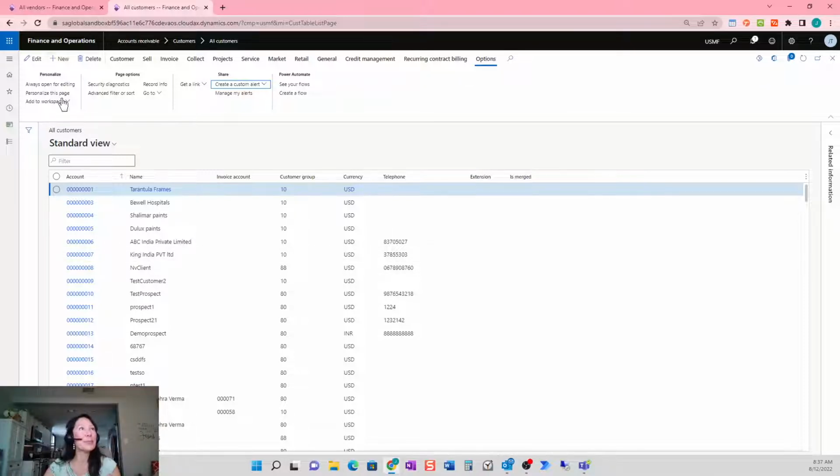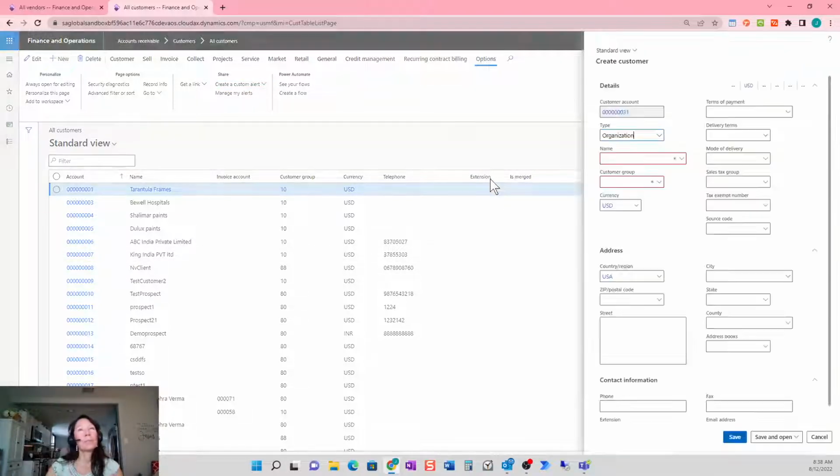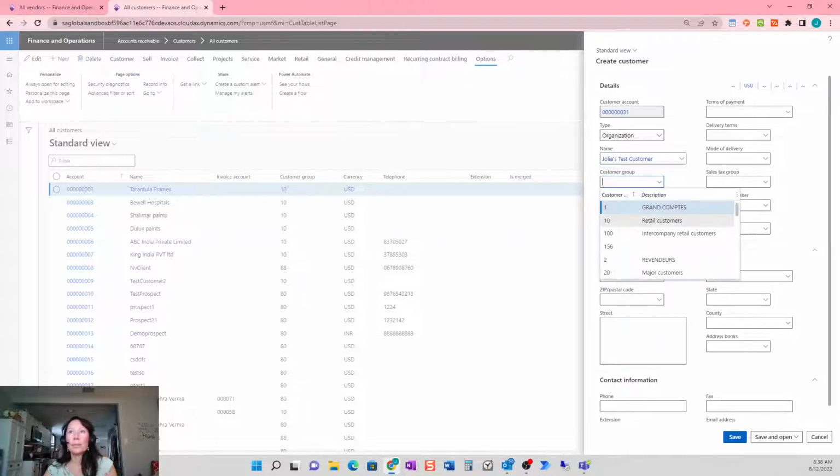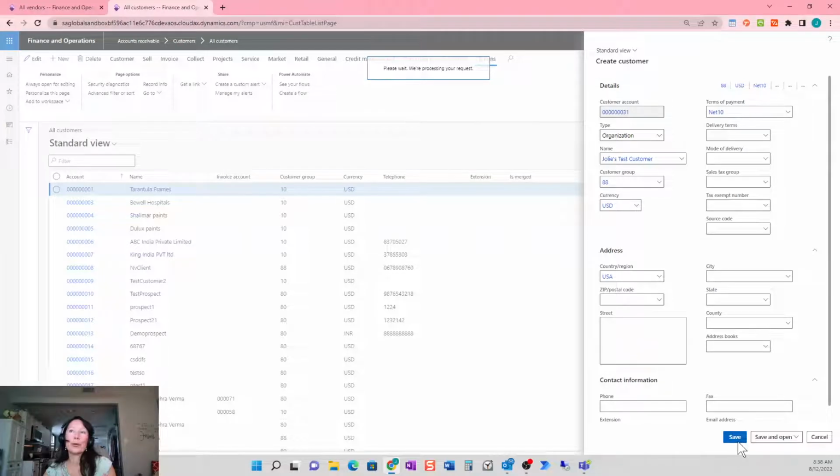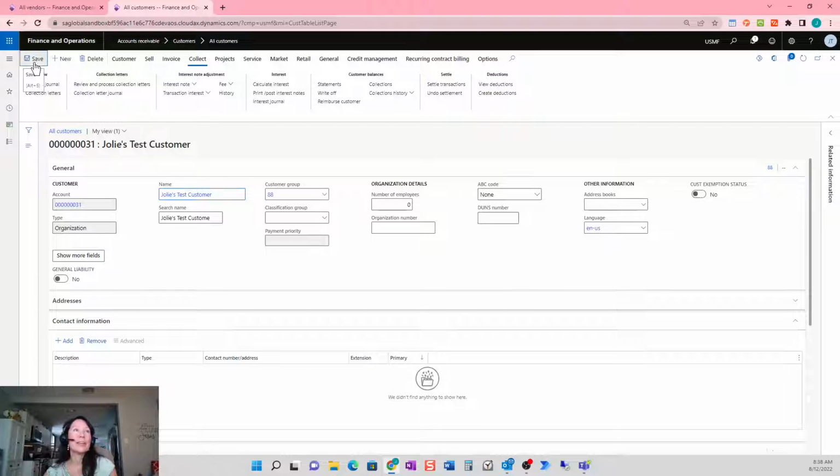Oh, we needed to create a customer. Okay, so here we're going to do Jolie's test customer. And similar to our vendor, we're going to select, this is our test environment, so excuse all the miscellaneous groups. SA Global's team is all testing in this same environment. So here's our new customer, so we should expect to see a notification.